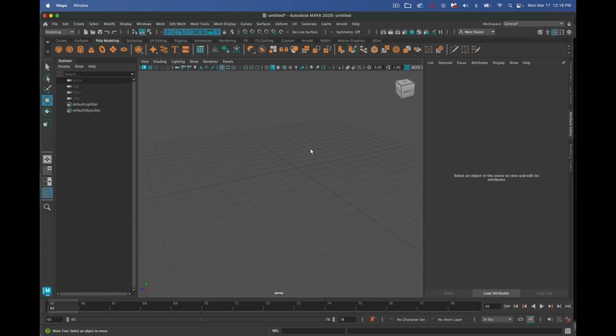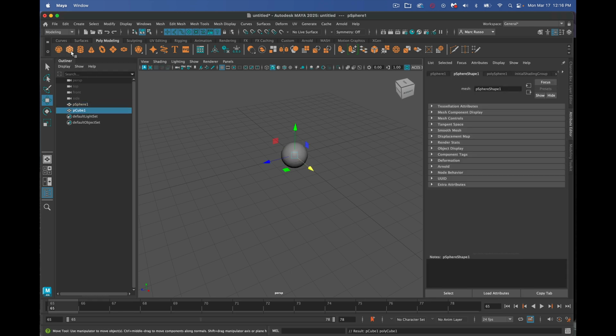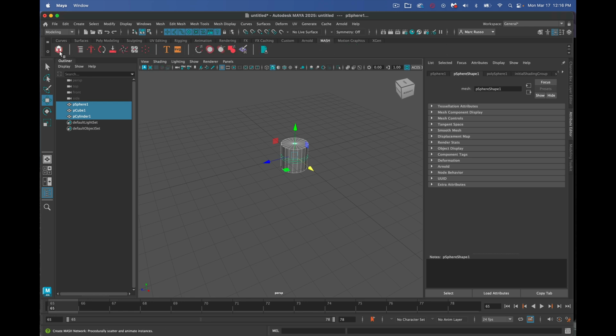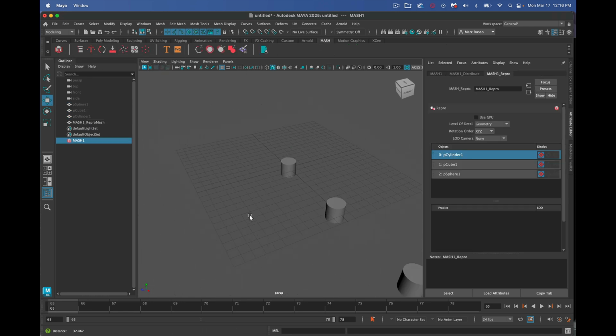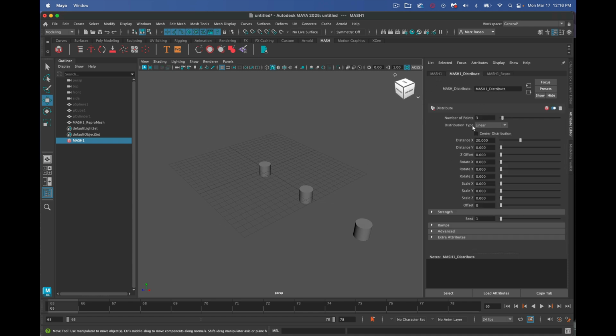I'm going to use the ID node now and look at the ID node as a way to get to more interesting distributions. So first I'm going to add a sphere, then a cube, and then a cylinder. And I'm going to select all three, and I'm going to go to the Mesh tab and add a mesh network. And if I zoom out, we can see that the distribution, number of points, is 3.